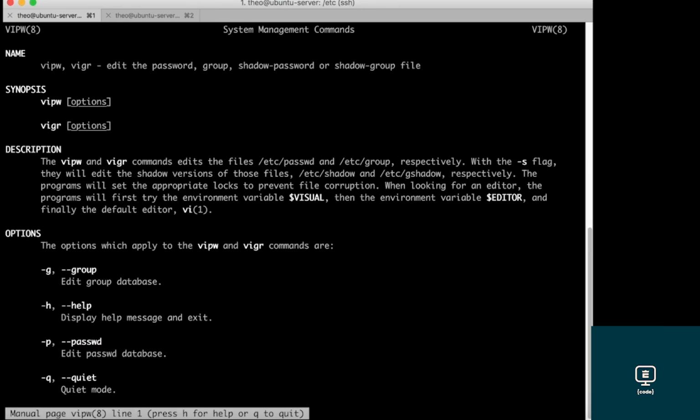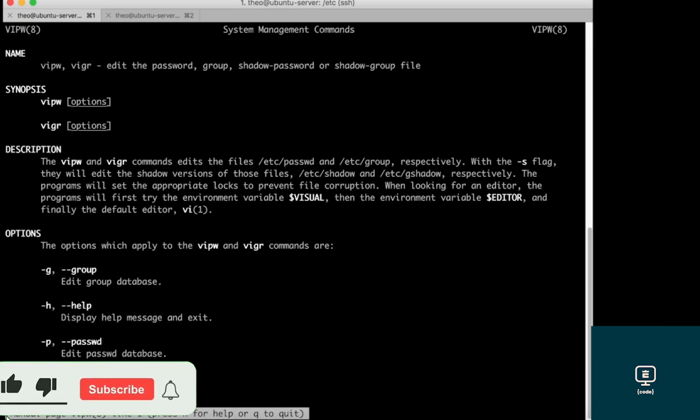So vipw lets you edit the password, group, shadow password, or shadow group files. And it does it in a way that should keep it from getting corrupted. If this file gets corrupt, you'll have a very difficult time getting on your server. You may have to boot into single user mode to recover it. But let's try not to have to worry about that.